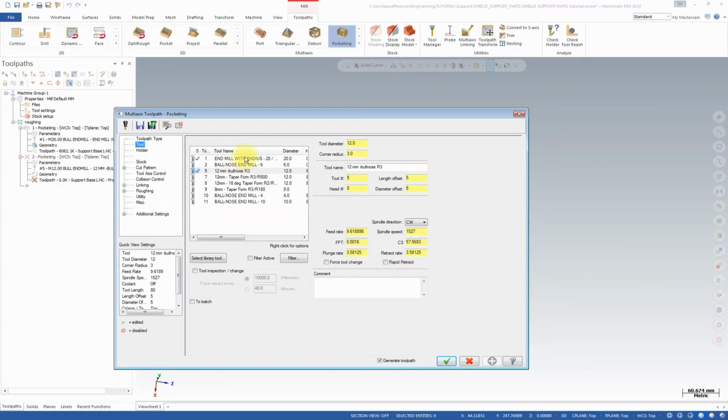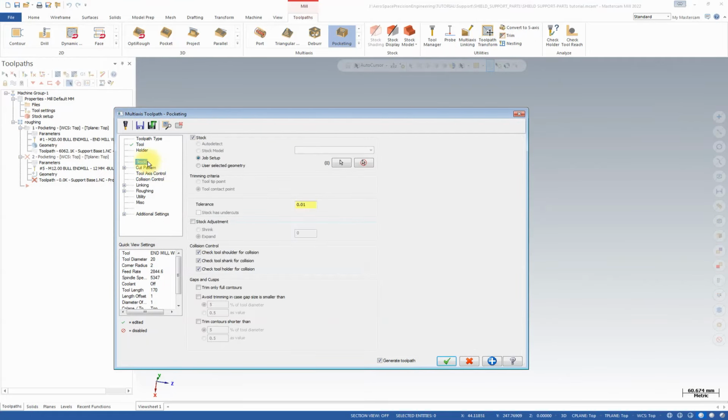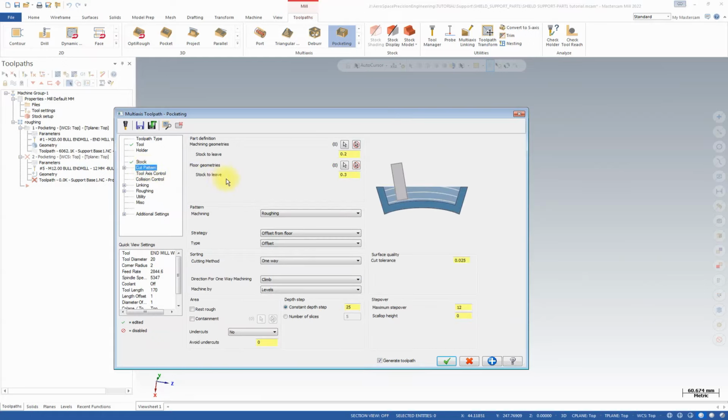I'm going to use a 20mm slot drill on the stock page. This time I'm not going to use any stock, so I'm going to take the tick off from the stock. I'm going to control everything via the cutting page. So let's move to the cut pattern page, and straight away I'm going to change my stock to leave on the floor to 0.2mm, as this is how much I want to leave for finishing.